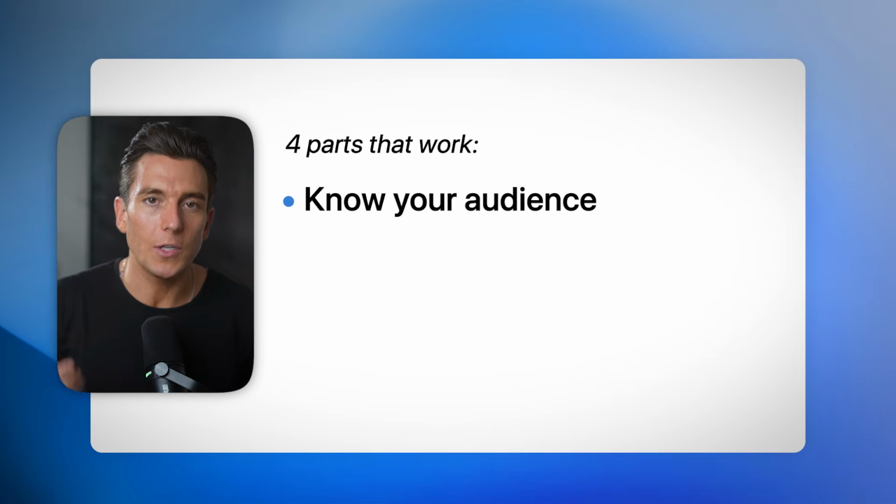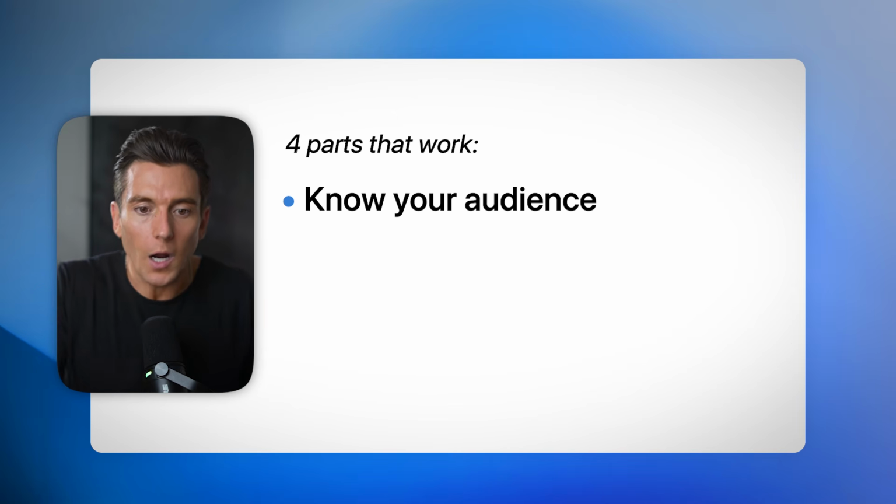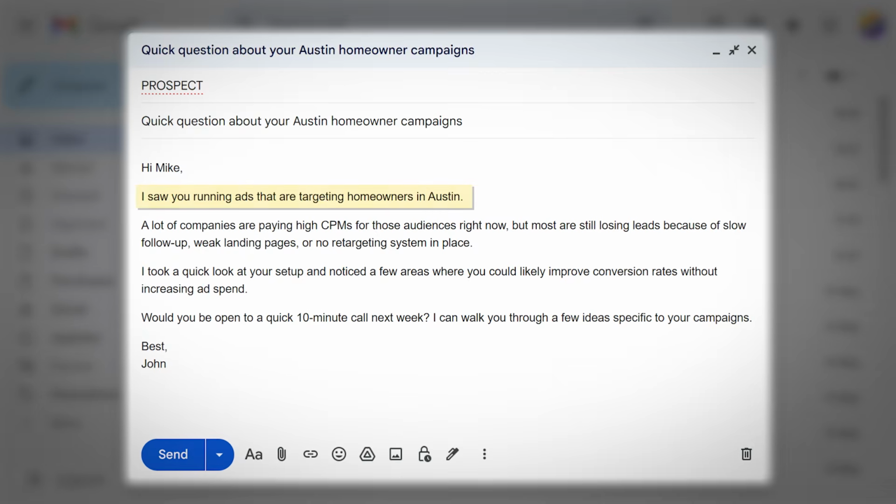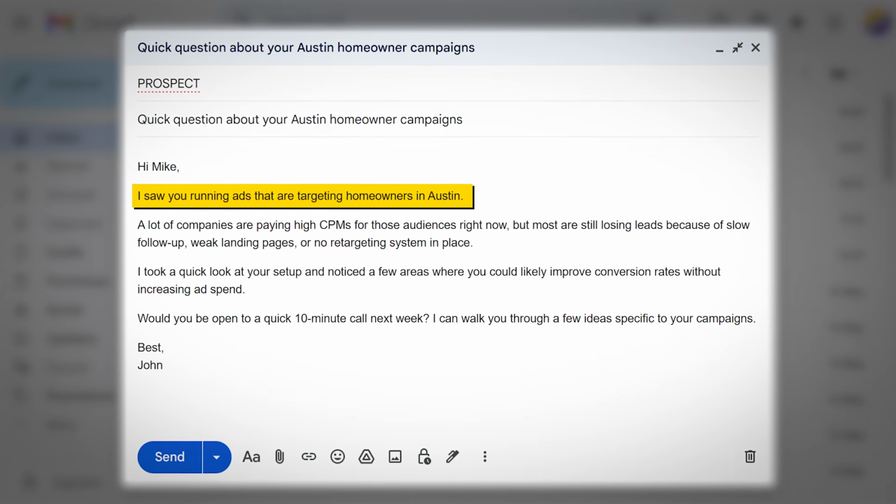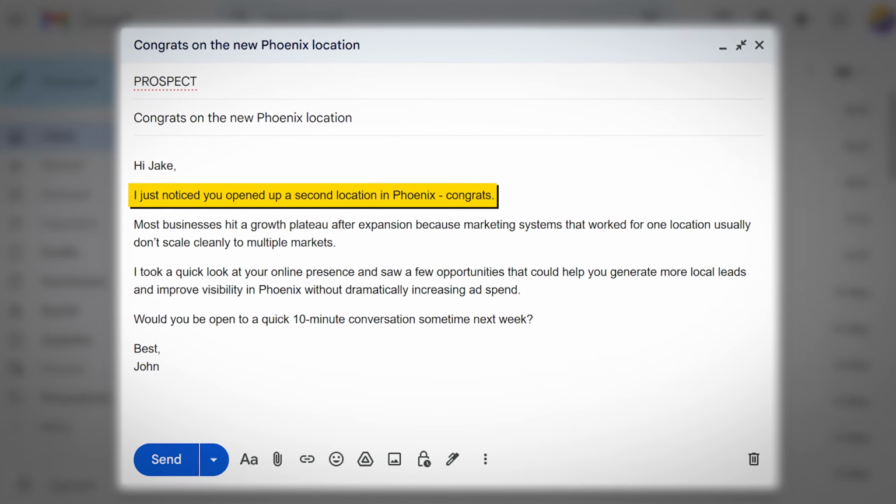One is the first line. You need to prove you know something about who you're talking to. Again, we pulled the list, we made it relevant. Let's use that in our first line. Not something like, oh, I came across your profile, but something actually specific to them. I saw you running ads that are targeting homeowners in Austin. I just noticed you opened up a second location in Phoenix. Things that actually keep them reading, that make it relevant to the person that you're sending an email to.